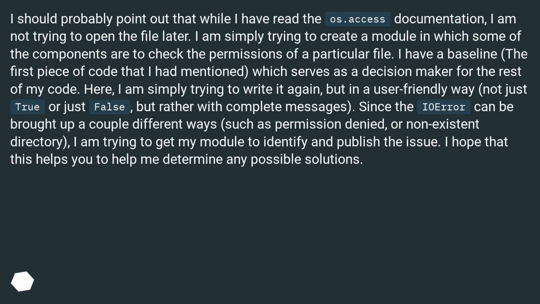I should probably point out that while I have read the os.access documentation, I am not trying to open the file later. I am simply trying to create a module in which some of the components are to check the permissions of a particular file. I have a baseline, the first piece of code that I had mentioned, which serves as a decision maker for the rest of my code.